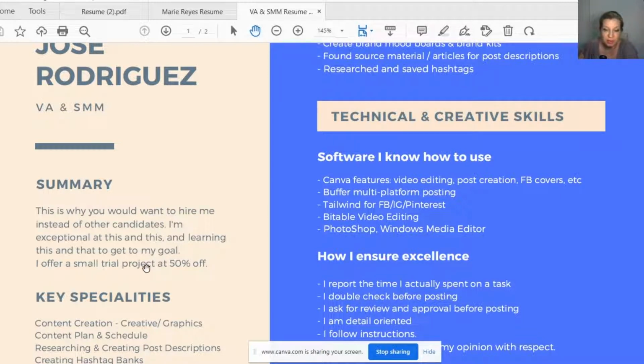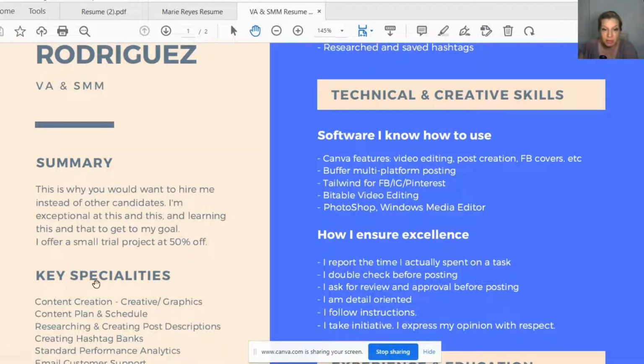So maybe you offer a small trial project at 50% off, or maybe even free. Maybe you offer a couple hours for free. Whatever you want to put in here, or maybe you offer a guarantee. If the person is not happy with your work, you're going to redo it. Whatever you want to put in here, it will entice the employer to take a look at you.